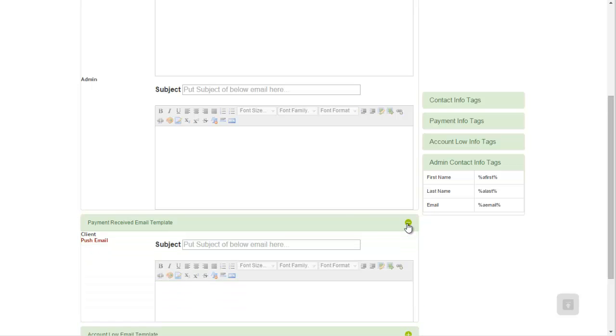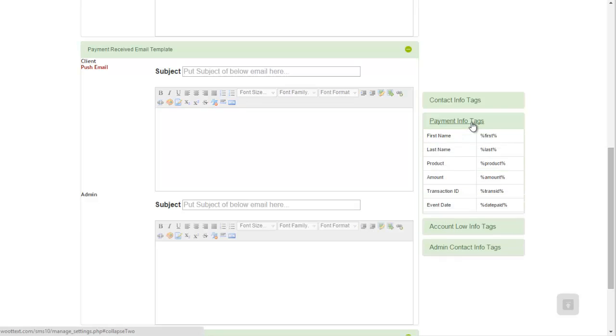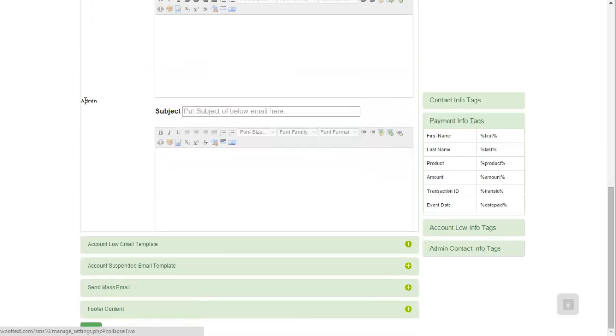We have one for payment received. After you receive a payment, we want to indicate to them, here's your receipt, and you can put the payment tags in there. And then obviously you have a notification for yourself as well.